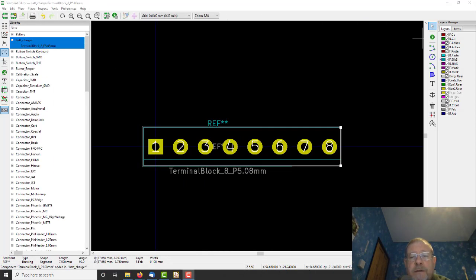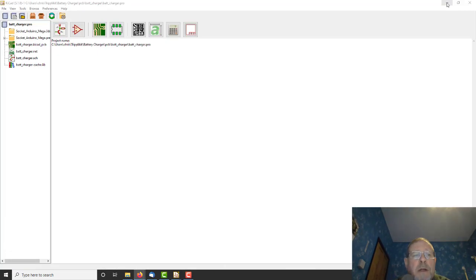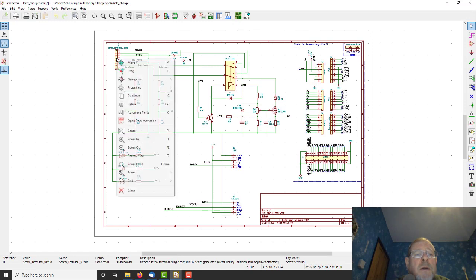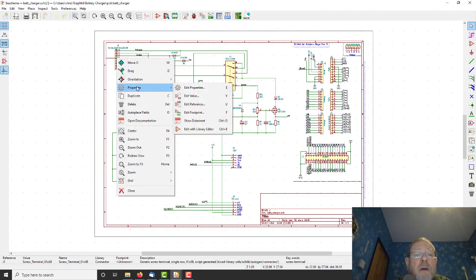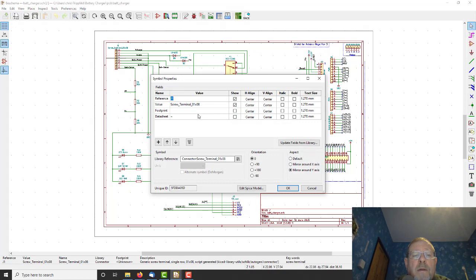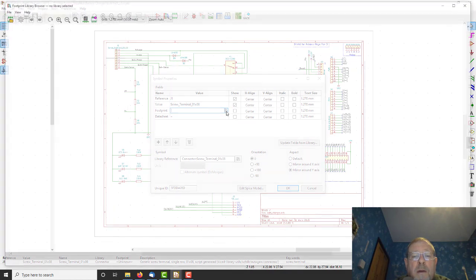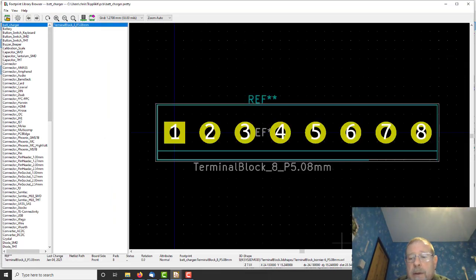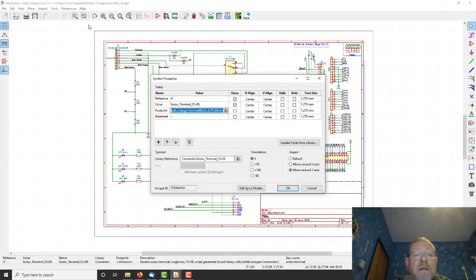Okay, so there's my finished footprint and I've saved it. So should we try and add it to the schematic component? So bat charger, terminal block 8. Oh, there we go. I'm massively impressed. And there it is, it's in.